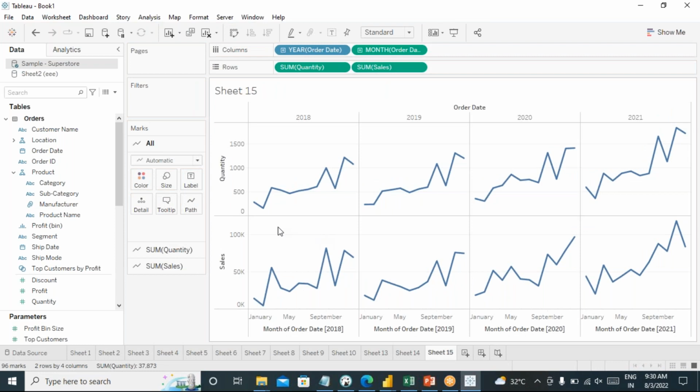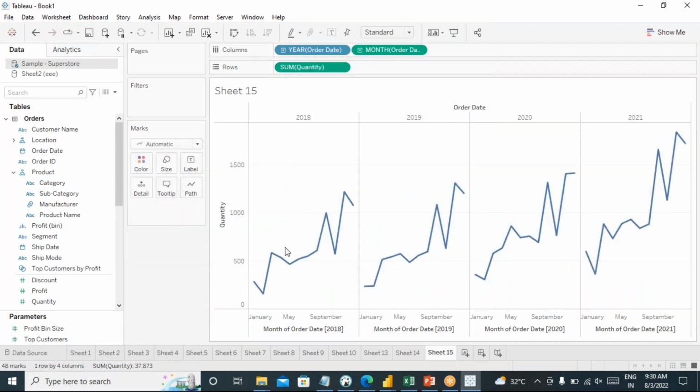Now, can we see here? We have either sales or quantity, any one of it is fine, not required. Can we see this? For 2018 from January to December, how was the quantity sales here? This is one window we can say.